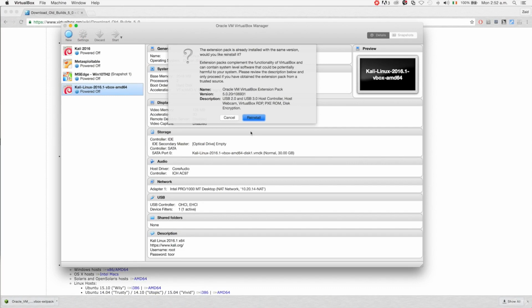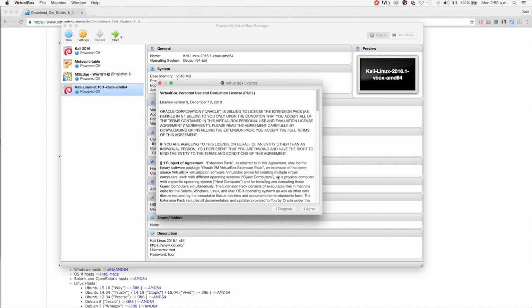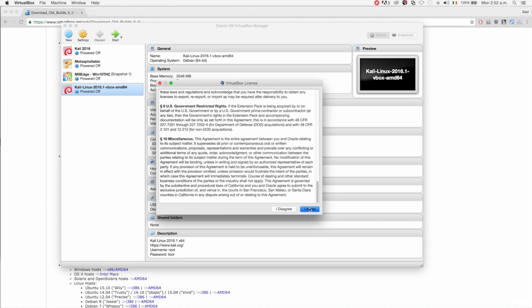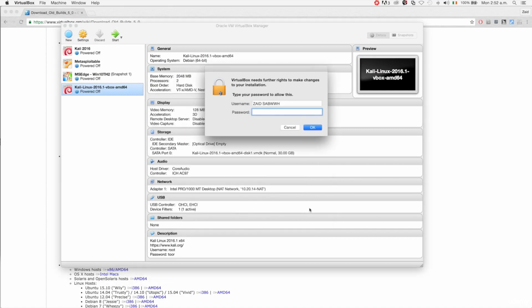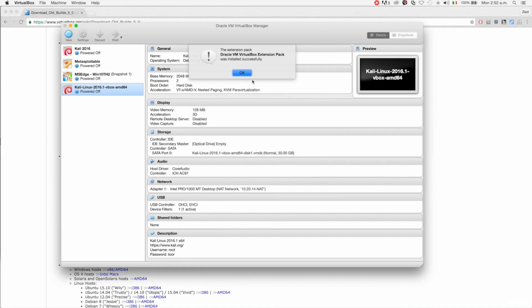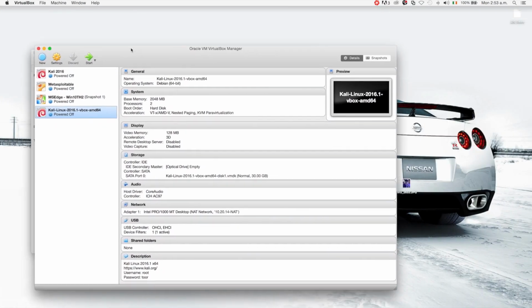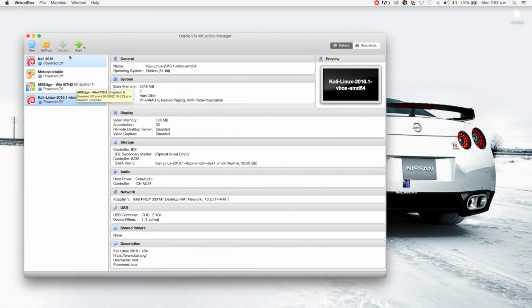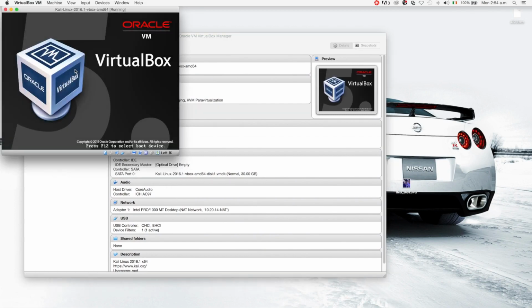Now I've already installed this, so it's asking me if I want to reinstall it. I'm just going to do it to demonstrate it to you. And I'm going to agree. It's going to ask me for my password. And we're good to go. Now you can just click on Start and that'll start the virtual machine for you.